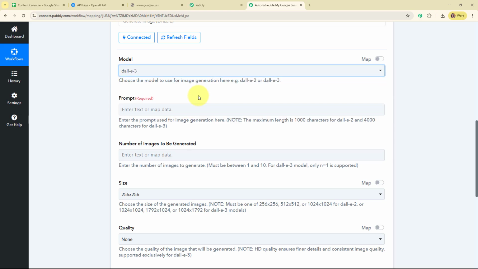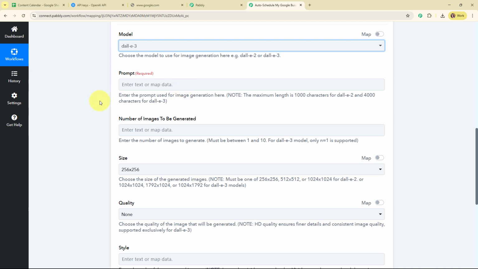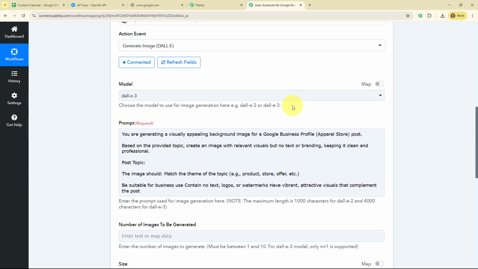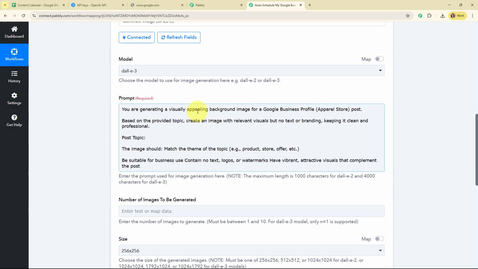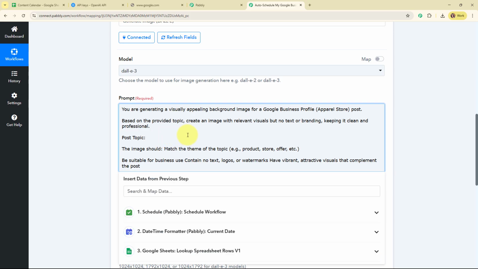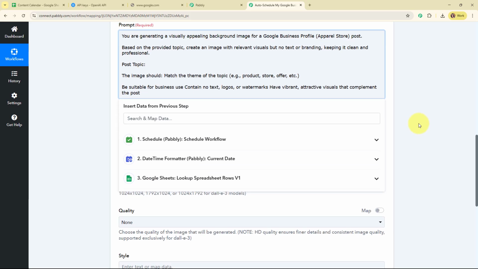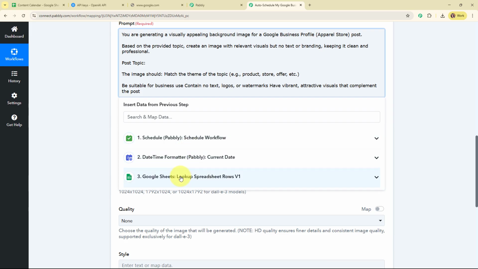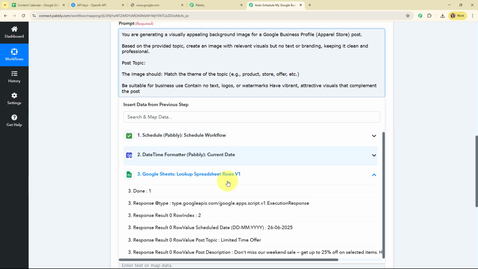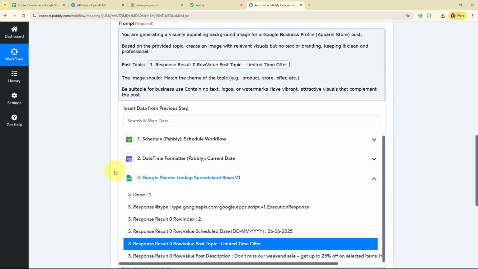So moving forward, for the model, I'm going to select DALL-E 3. You can select the model as per your need. And now it is asking me to enter the prompt, and in this prompt field, I need to enter the relevant prompt that I want to give to AI to generate a proper image for me. So let me add the relevant prompt. Alright, so here I've successfully added the relevant prompt where I've added some instructions for the AI and the detail as post topic. So now again, instead of entering the topic manually, I'm going to map the data from the response that I've received in my Google Sheet. So this is the post topic.